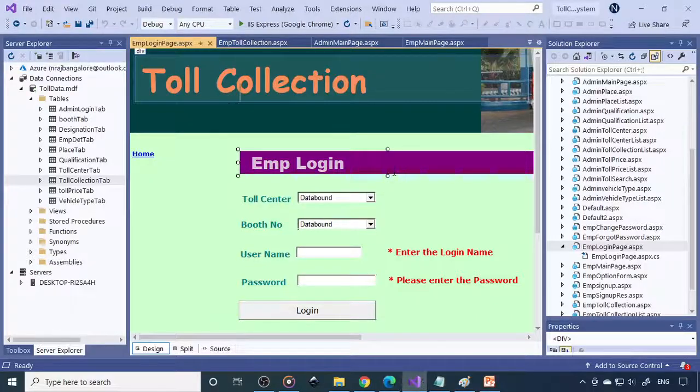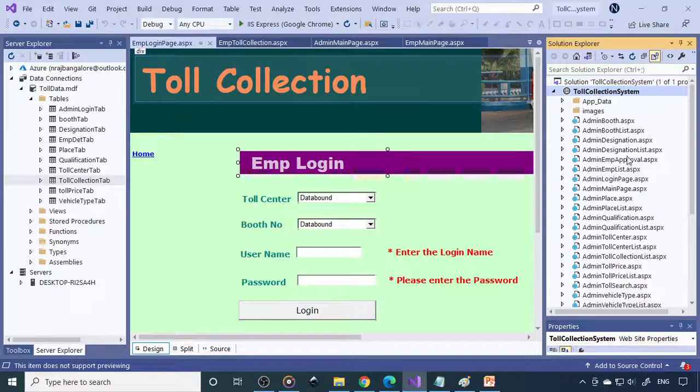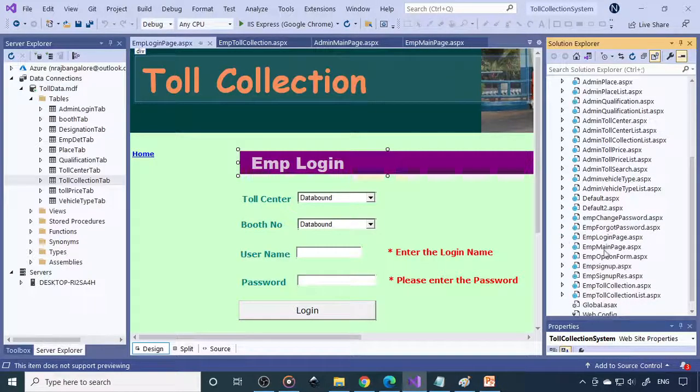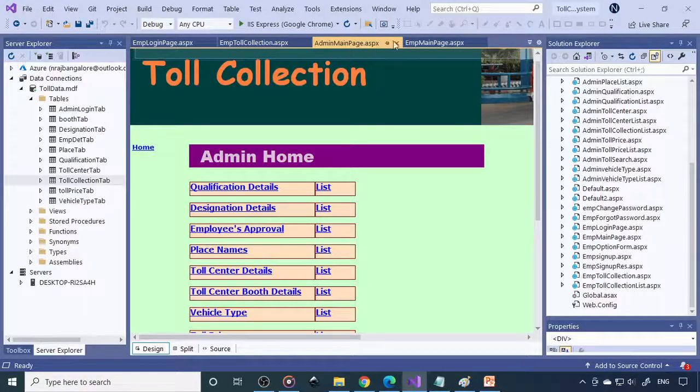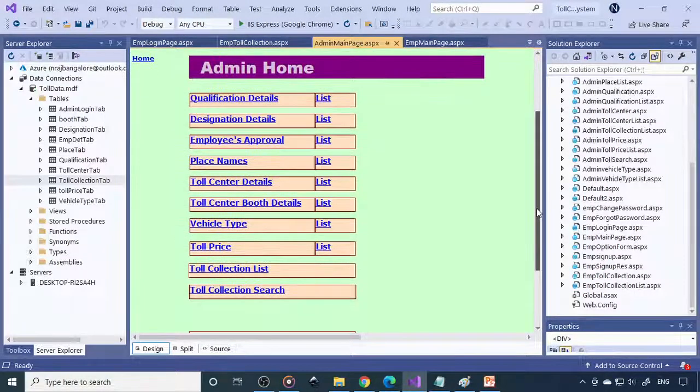Now come back to this one, and we are talking about toll collection here. So here is the project, and these are the files which are required, which we already created here, and these are the tables which are used in this particular project. If you go to the admin main page, here are the options. We create qualification detail, and we can see the list, designation of the employee, and we can see the list. Because these are the master entries, this will link to the employee. So when an employee signs up, qualification and designation will automatically pop up over there.